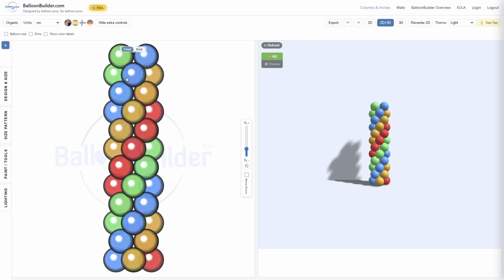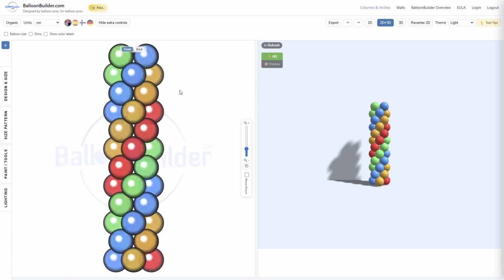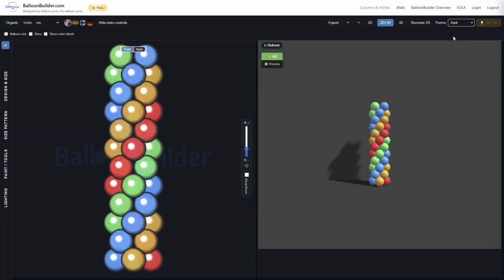And also if you have moved the 2D design and you want to bring that back, there's a recenter 2D button over here or over here. So if we click over here, the design goes back to center and it also resizes back to normal size. And then you have theme, either light theme or dark theme.